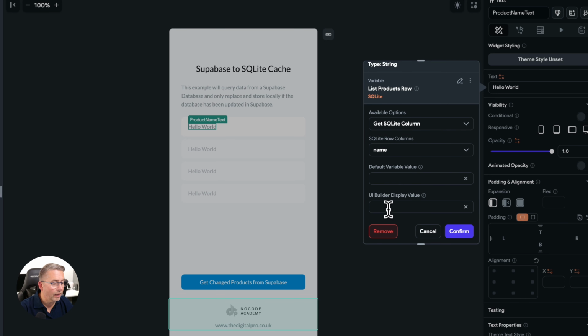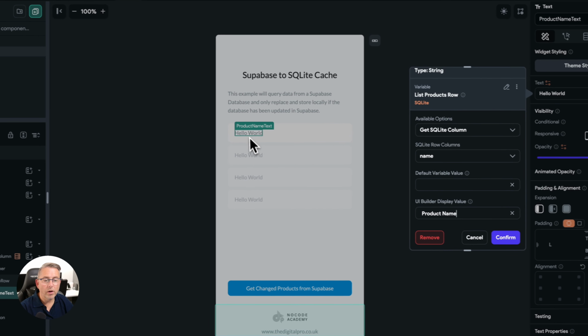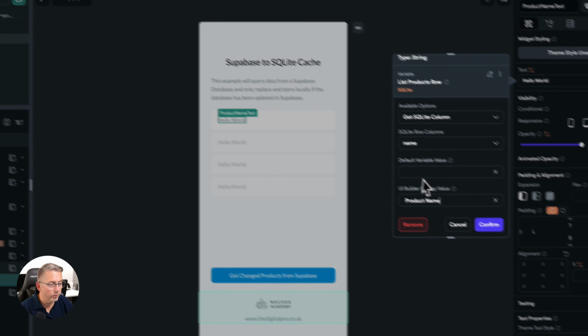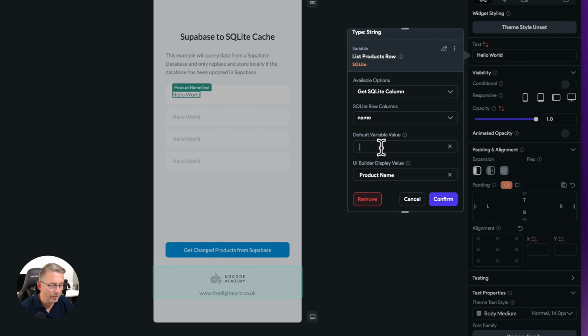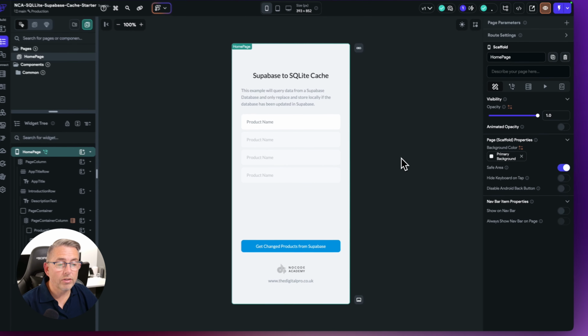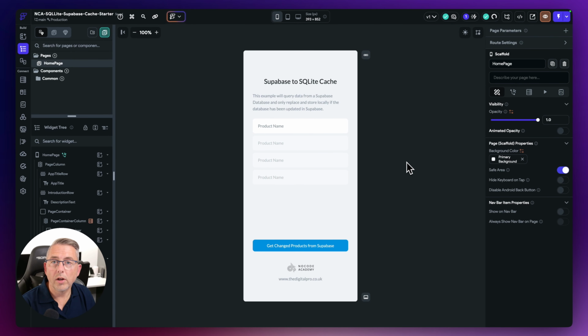Just choose name here. Everything's going to be good. From the UI perspective, I'm just going to call this one product name. This has no relevance to your application other than displaying it inside the UI of FlutterFlow. I'm going to give this a default value of a space, so it always has something there, and then just hit product name, and that's all we need to do. If we were to fire this up, that query would take place, and we would then see the products that are in our database table.